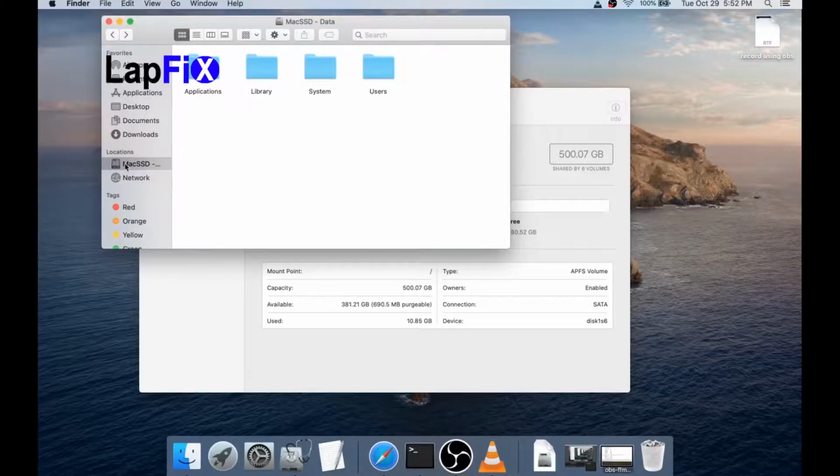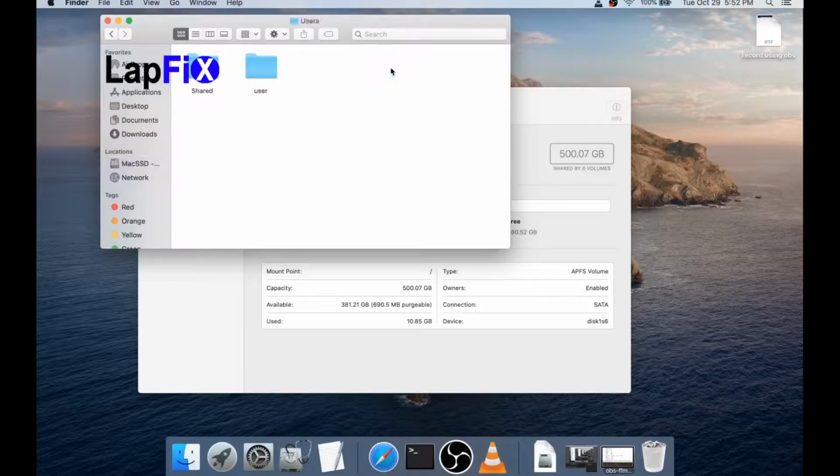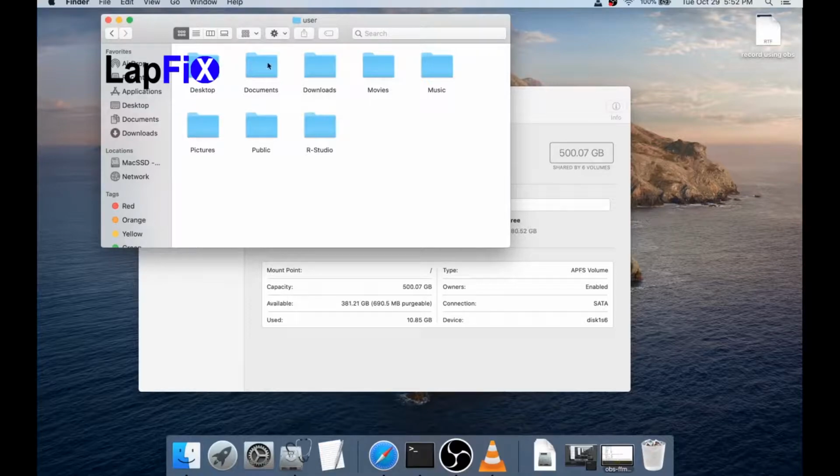So sometimes you can actually just go into it and you'll see the locations. This would be like a separate disk. So you can see that we do have a separate disk called data. All what we had before. You click users, and you can see this was the last name I used was user. We're going to double click that. So you can see that you have your old desktop, documents, downloads, movies, pictures, and everything back.